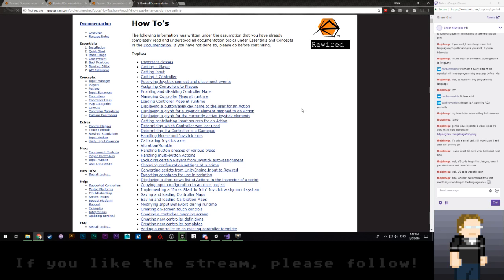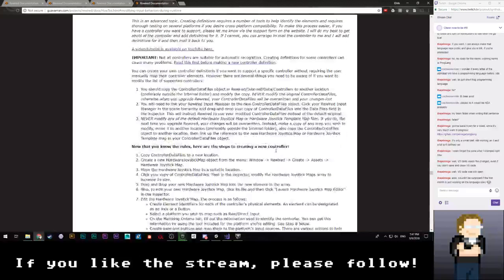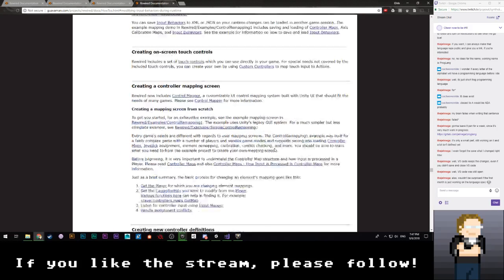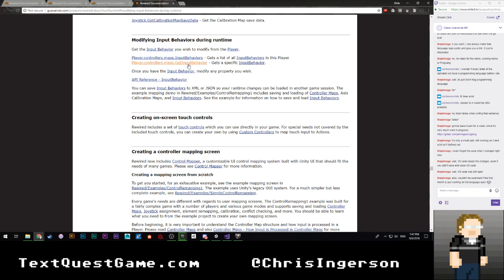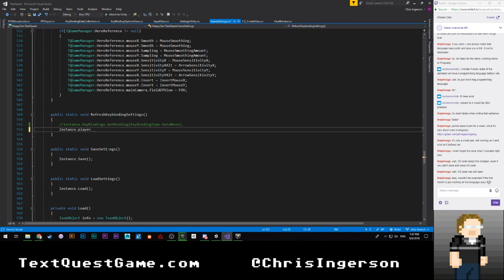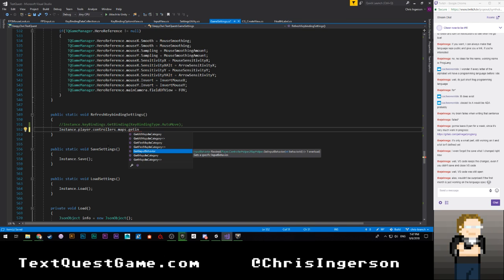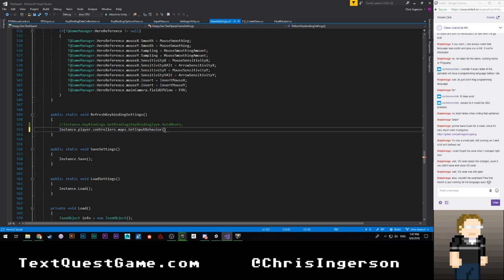Here we are. Get the input behavior you wish to modify. Controllers.maps.inputBehaviors. Get input behavior. Okay, I guess that's it then. So dot controllers dot maps dot get input behavior, which I think is just going to be 0. I'm pretty sure. That should be our default. And that's where it gets messy.